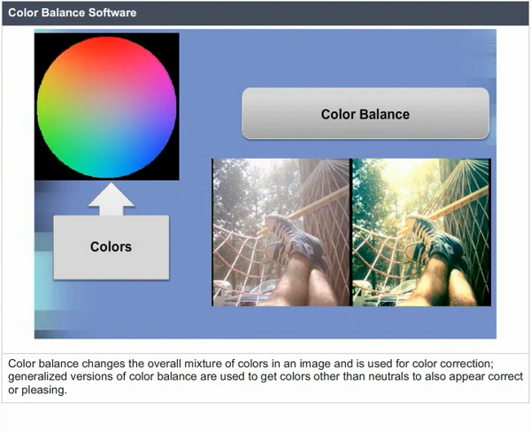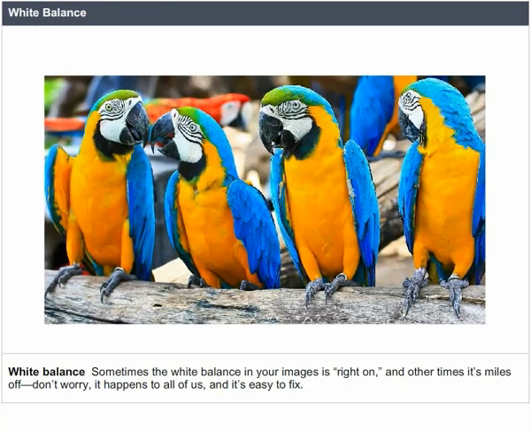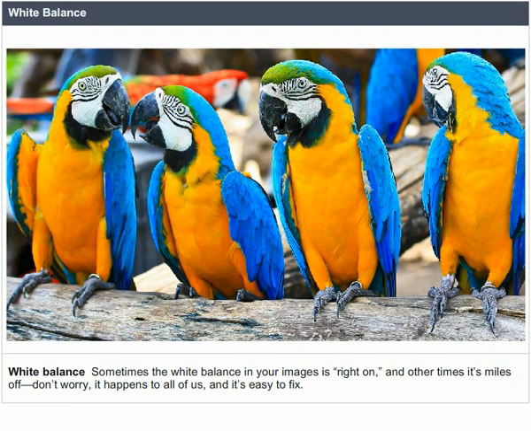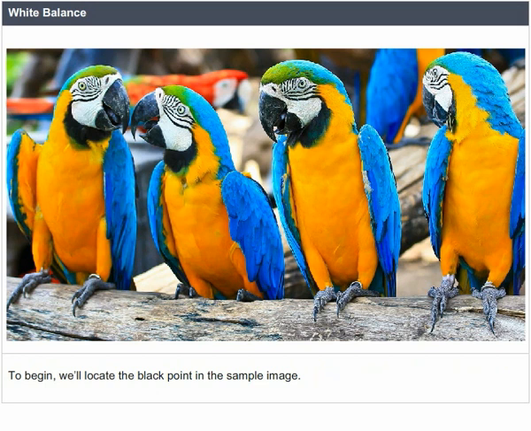White balance. Sometimes the white balance in your image is right on, and other times it's miles off. Don't worry, it happens to all of us, and it's easy to fix. To begin, we locate the black point in the sample image. Locate and set the black point.